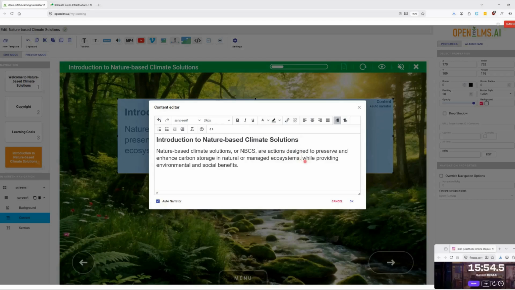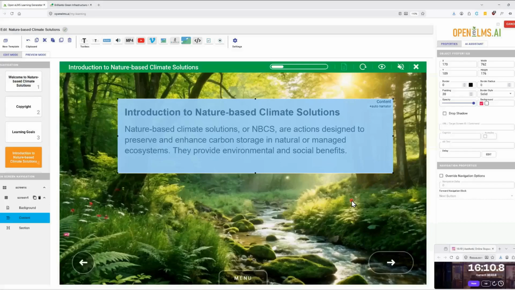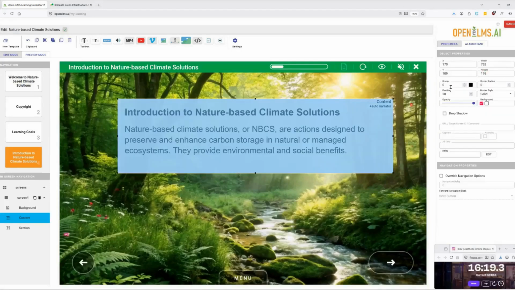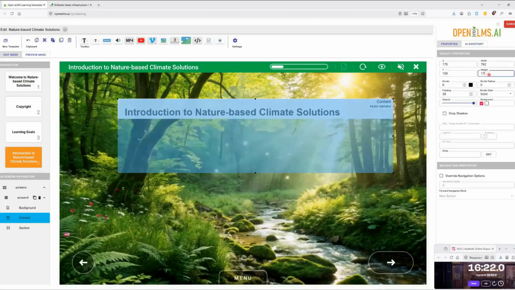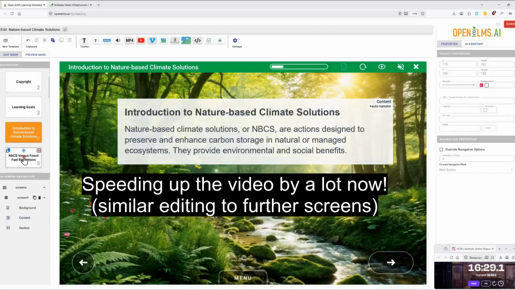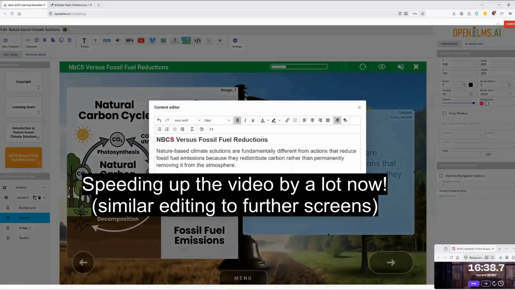I'm going to simplify the language here by breaking the sentence in two and just say they provide environmental and social benefits. Say, okay, I'd want to make the height of this box slightly smaller, 150. Okay, great. Next slide. On this slide, I've got an acronym in the title, and so that it reads it properly, I'm going to capitalize that completely. It's a full stop, which I will hide by making it white.